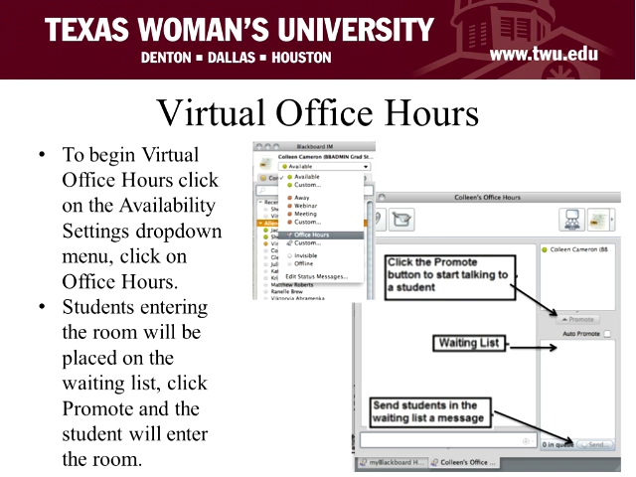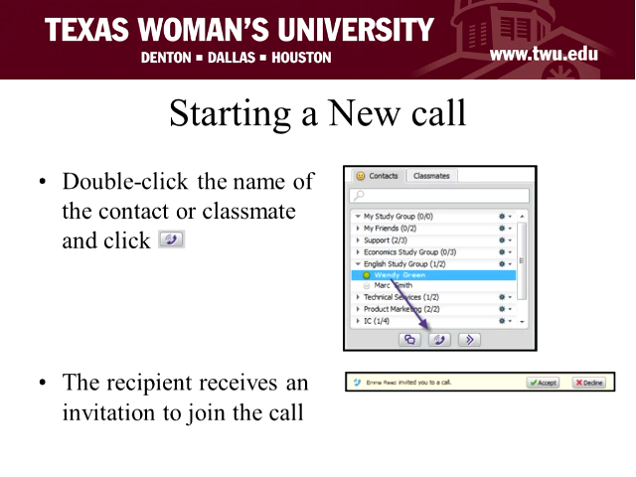And that's basically some of the features. So there's a waiting list. You can send a message to students in the waiting list. You can click on promote to talk to them. You can change the type of session to a call or a collaboration session if you need to.